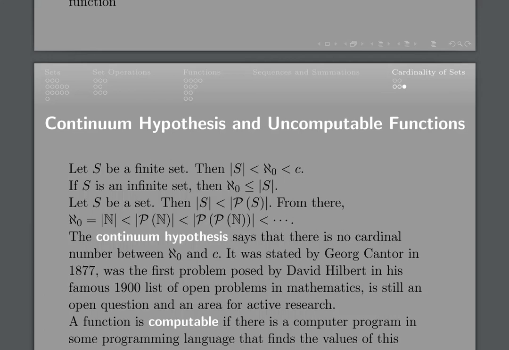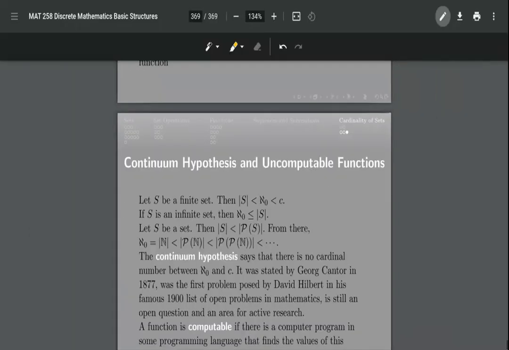Okay, so I'll need to show the end of this.